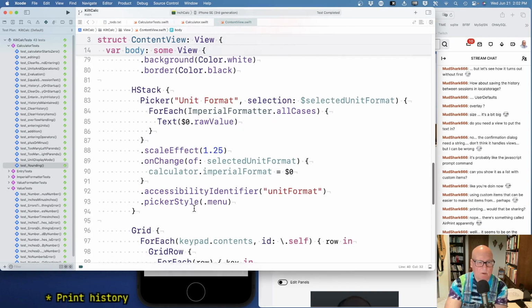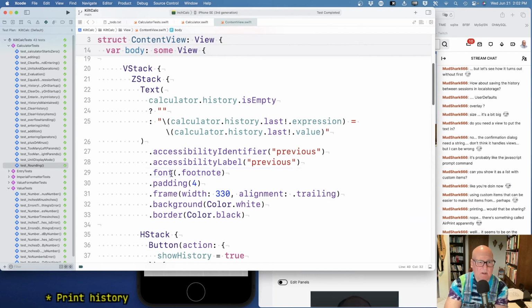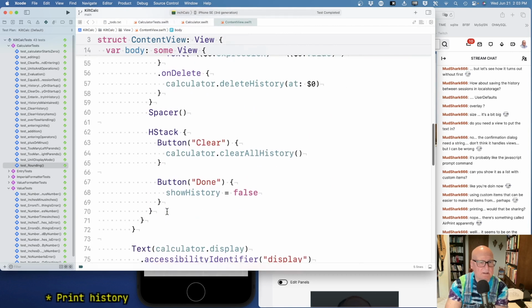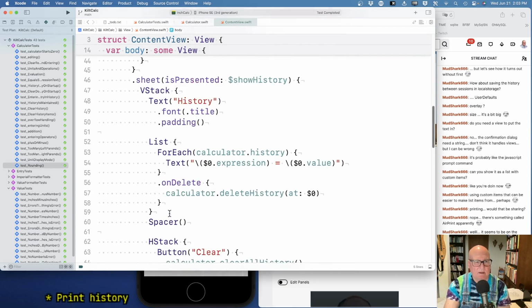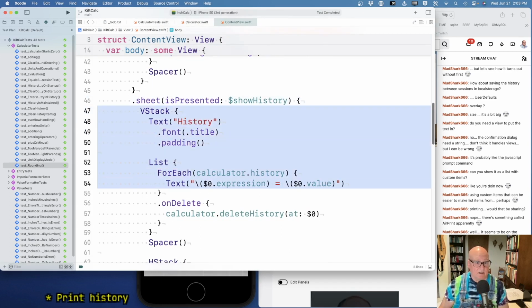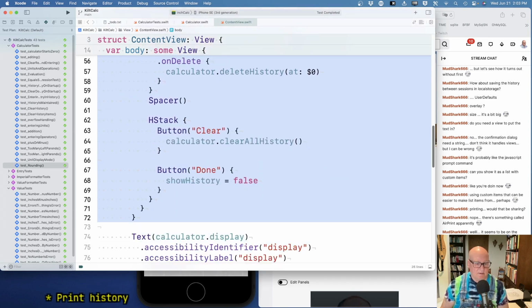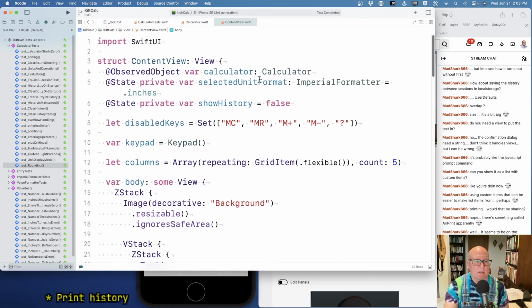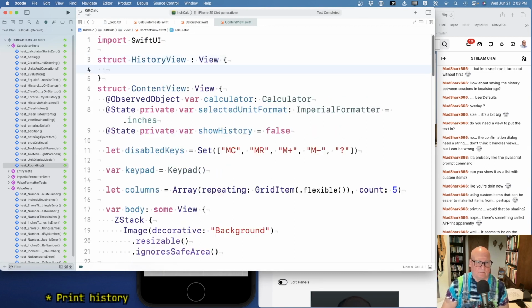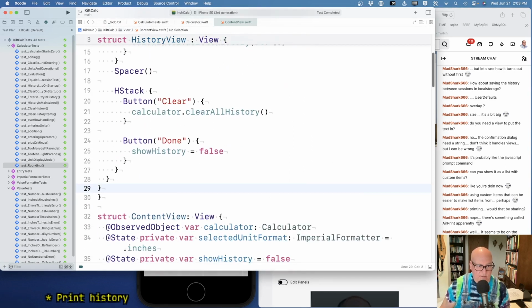Okay. What I'm feeling is this is getting unwieldy, and part of it is we've got a lot of modifier stuff going on, I think. And these aren't bad. All right, let's pull out that sheet first. Okay, so this is, I guess I'm going to call it the history view. Okay, so let's make another struct. Okay, that's all that stuff.